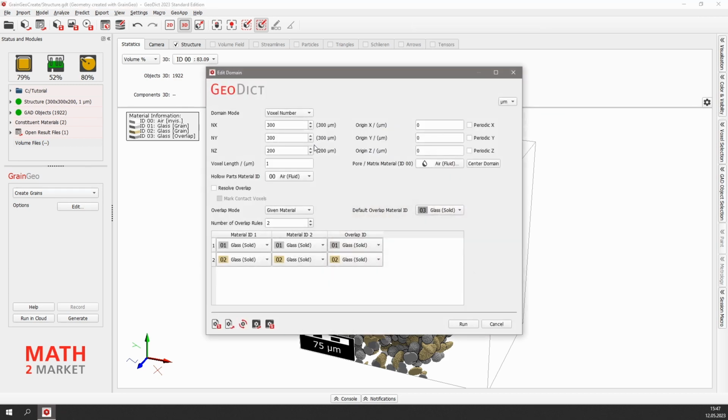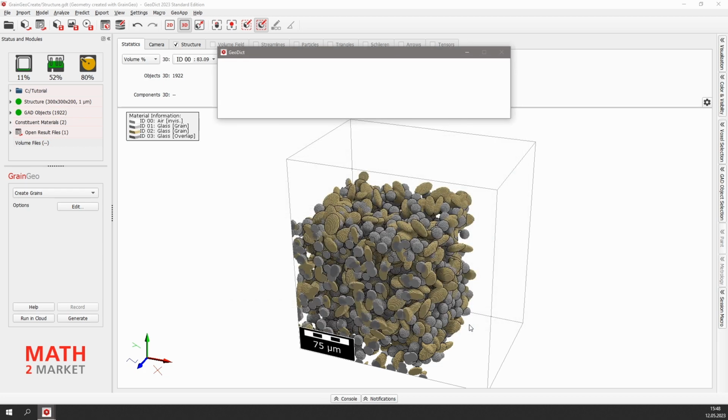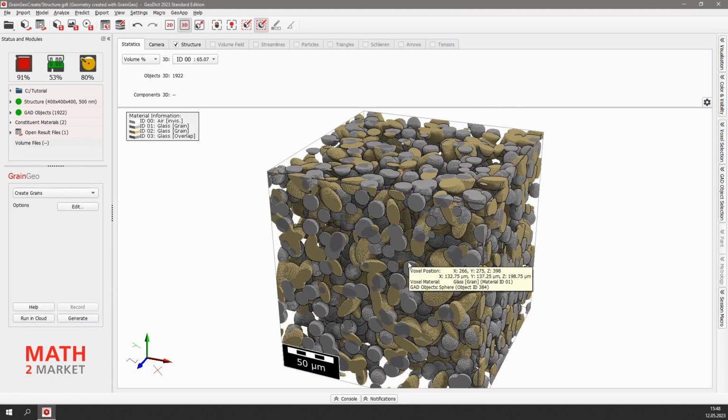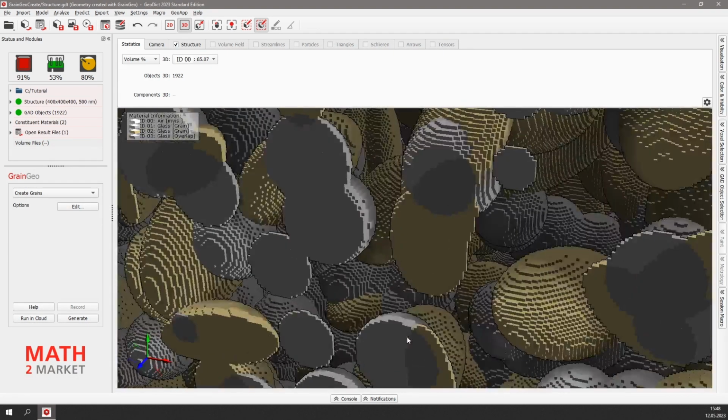Here we can also rescale the structure without losing information. Of course, there are also rescaling options for simple voxel structures, but using GAD objects, it is exactly defined where to add voxels. Thus, they can be rescaled with any resolution. Just change the voxel length to 0.5 and change the domain size to 400 for all 3 directions. After clicking Run, we have the same structure as before, but with a much higher resolution, which we can see when zooming in again.